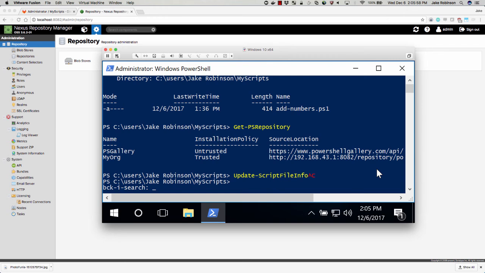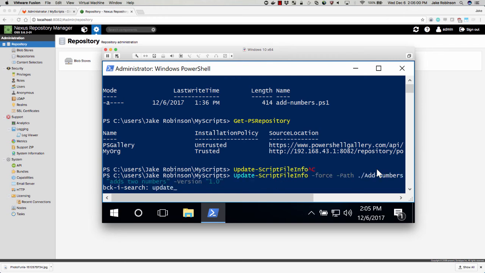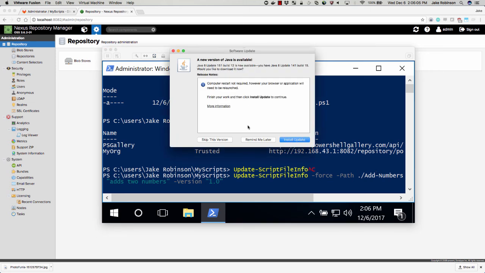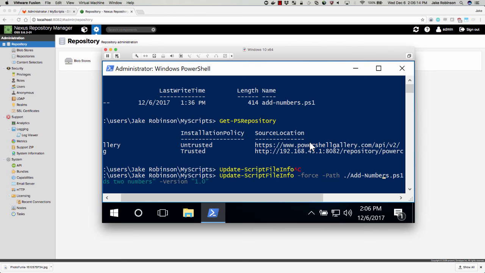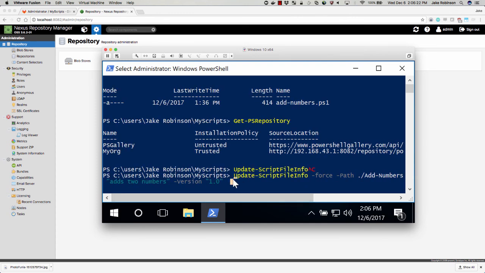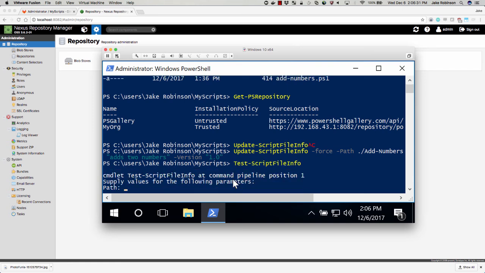In fact, I think I've done this already, so I can say Update-ScriptFileInfo, and you can see we're forcing it, and the path is just add numbers .ps1, and then we put in a description and a version. So we'll go ahead and do that. No errors. We can actually run a Test-ScriptFileInfo.